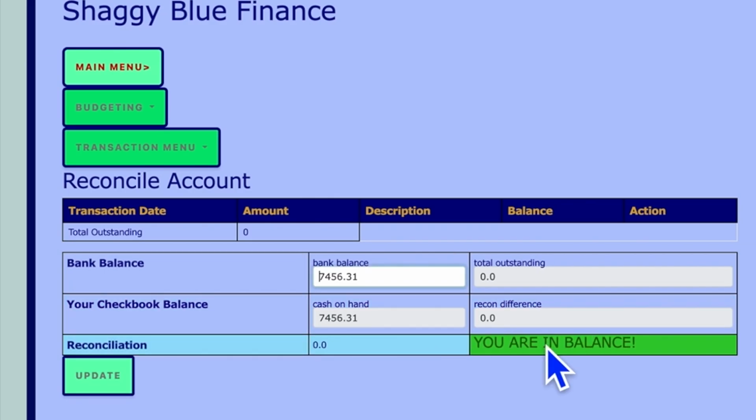You are in balance. Okay. And we don't have any further transactions showing up here in the grid. So we're in good shape. This is telling us that everything that has been paid in the other screen has now since cleared the bank. You've cleared them, and you are definitely in line with what the bank says. And this is the objective. You want to be in the green here and in balance with the bank.